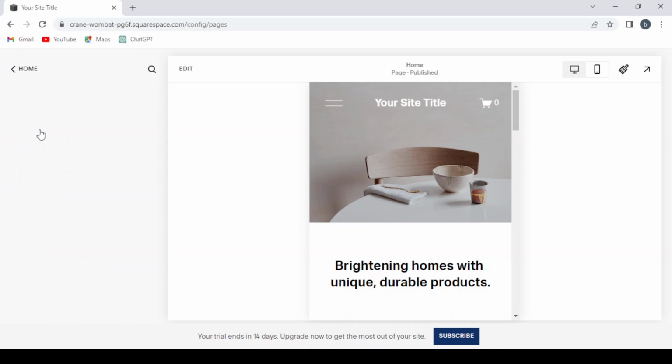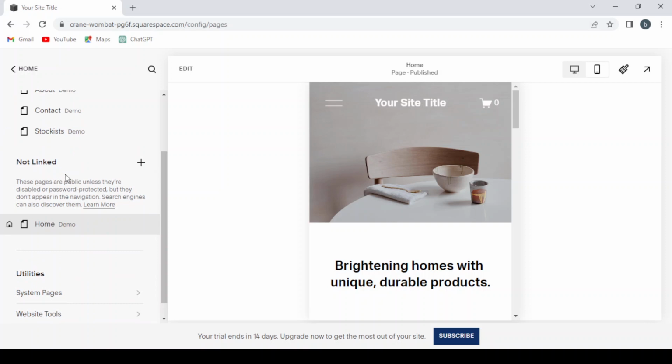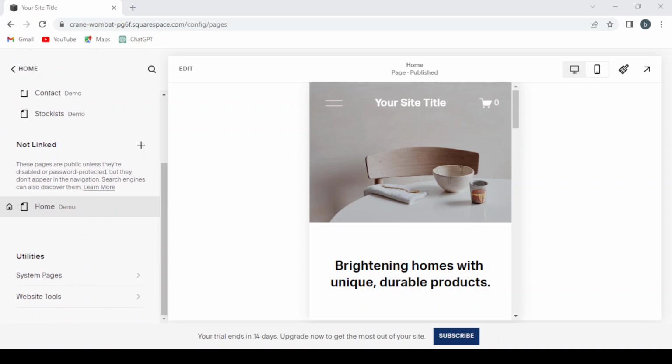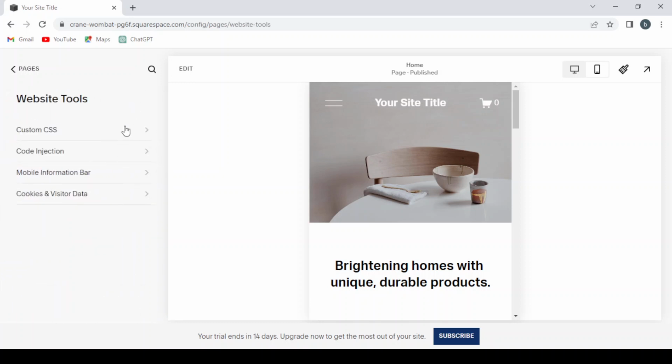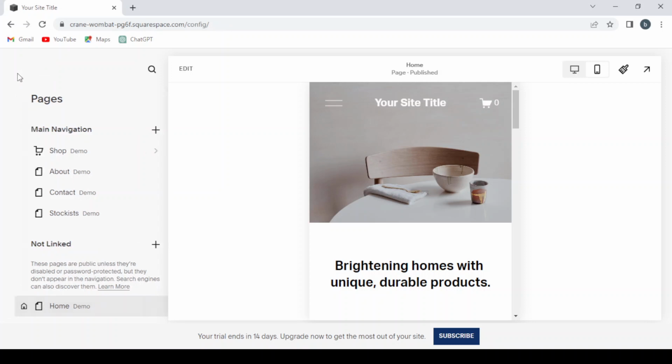You click the website where you can see the main navigation. If you want to remove any page, like the contact page, about section, shop section, you can do it here. Then there are utilities, system pages, website tools. Also let's check the website tools. We have the custom CSS, code injection, mobile information bar, cookies, and visitor data. So let's exit this page.